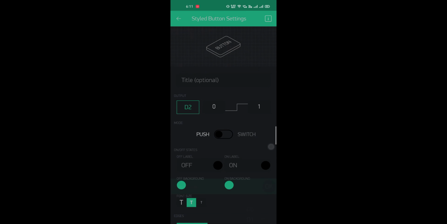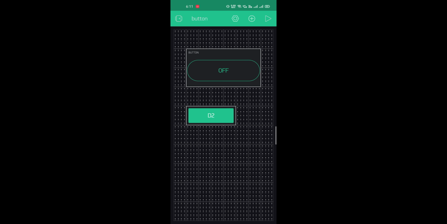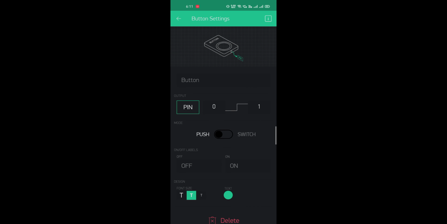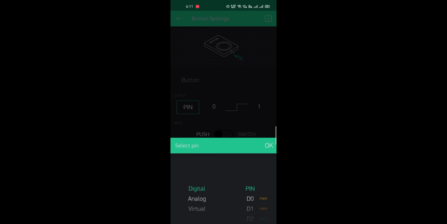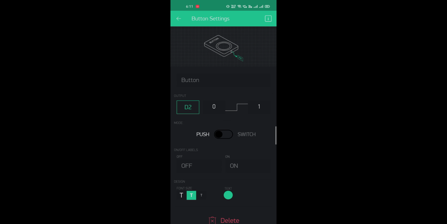Since we have connected the LED to the digital pin D2 of the Node MCU, and also change from push to switch. Let me explain what this push and switch are. So select D2, and I am leaving this as push for your better explanation.